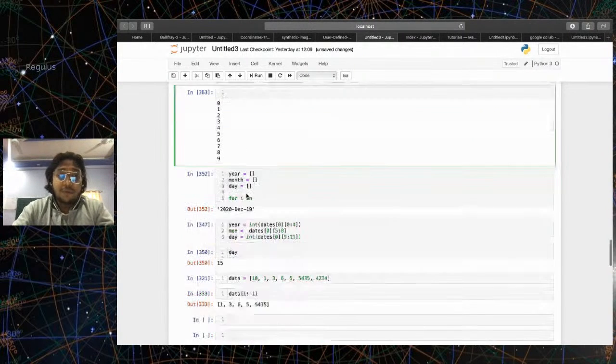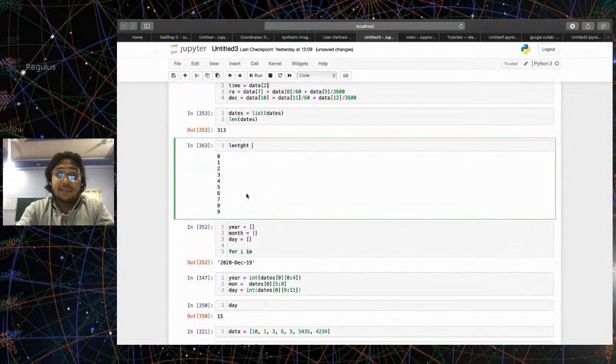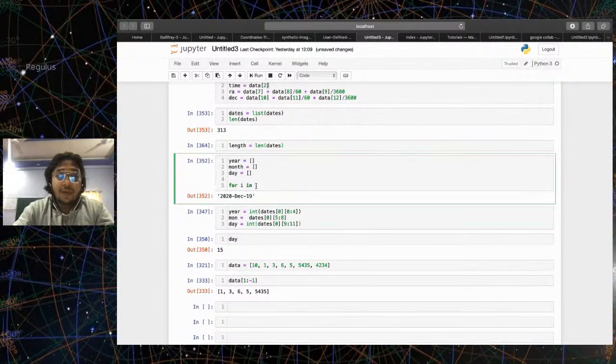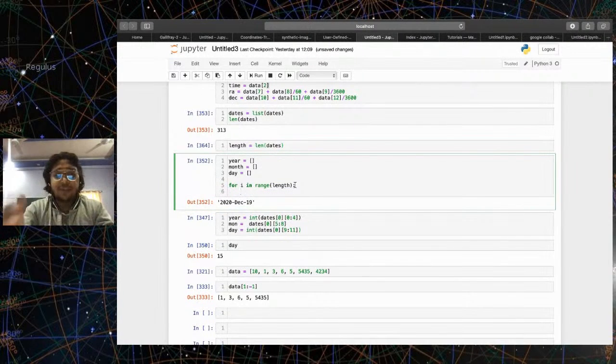Now I know what the length is. So length equals the length of dates. This is the length. So for i in range of length, right? Instead of saving this into another variable, I just wrote it directly, just to reduce the number of lines of the code.